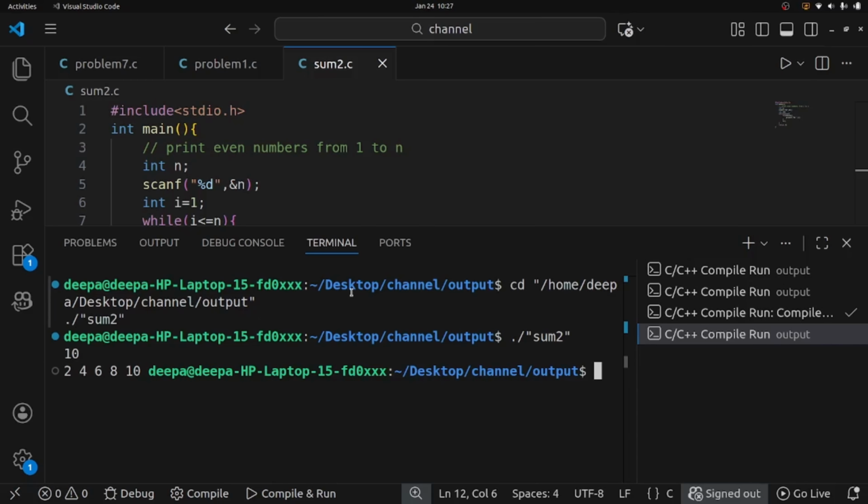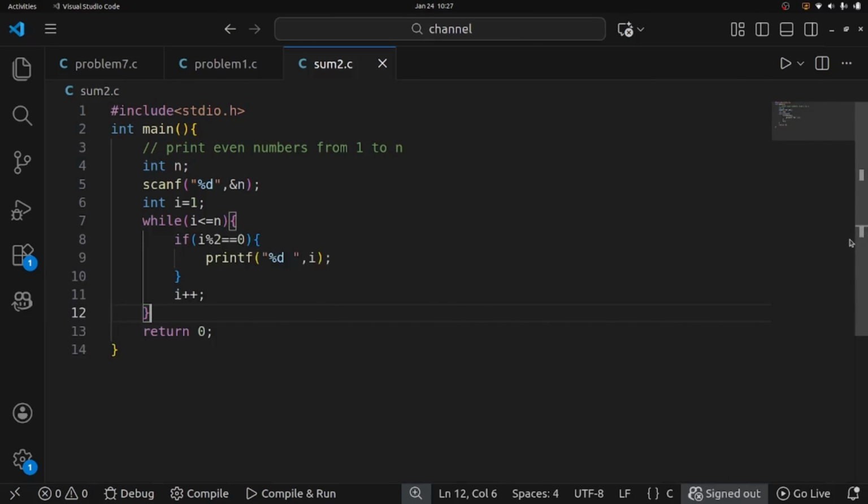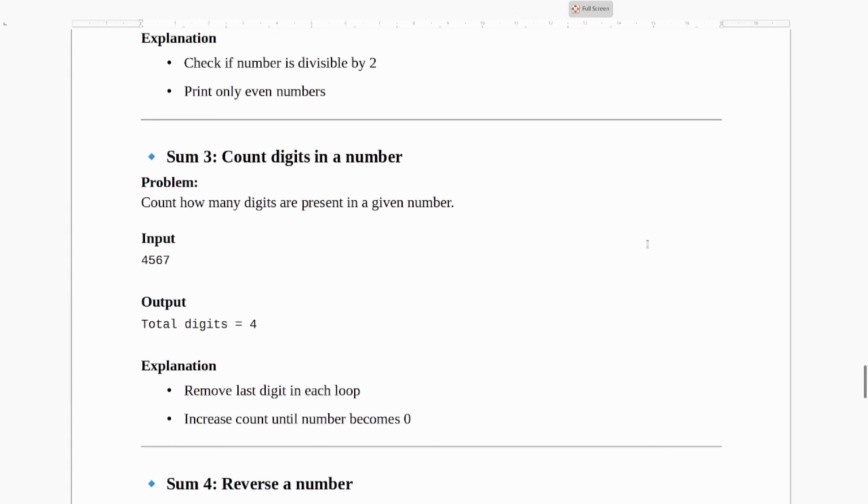Now we will move on to the third sum of our while loop. Our third sum is count digits in a number, right?